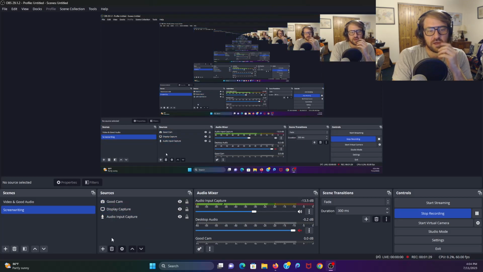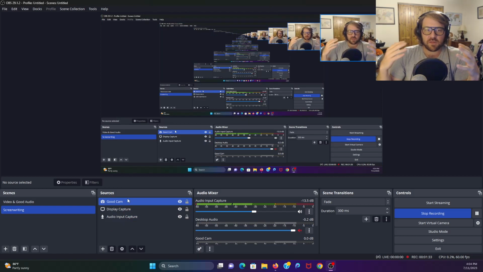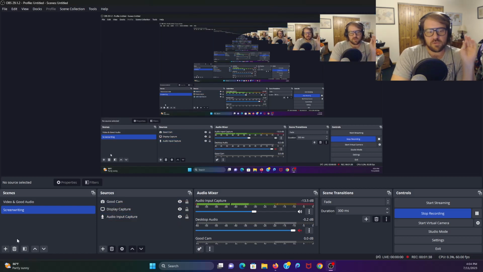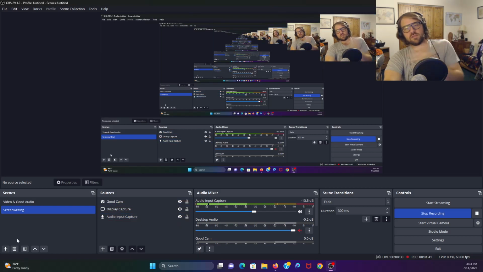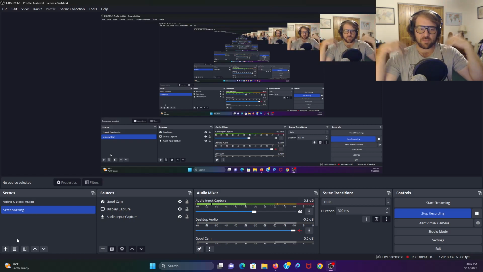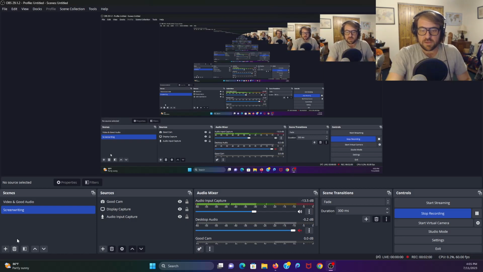So down here in sources, sources is basically where everything that you want to record comes from. So you want an audio source, you want a video source, and you probably want to show what's on your computer screen. If you're just making a video of yourself, then it's just an audio source and a video source. If you're making a video of a PowerPoint or something that you want to show, then you want to bring in your display as well. And then maybe you, maybe not. I don't know. It's up to you.